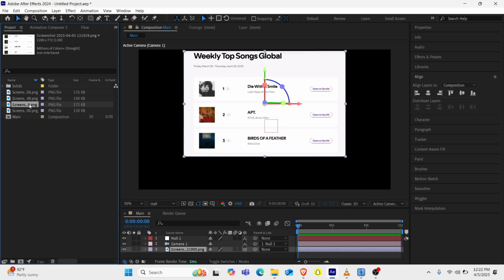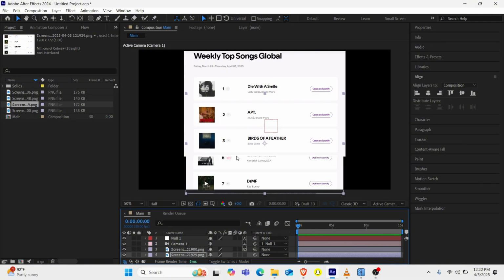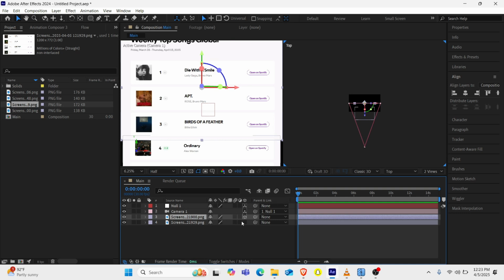So then I'm going to drag the remaining screenshots into our timeline. Then from there, you can arrange it perfectly beneath the first one. But mind you, when you are done, you must also make it 3D. So after dragging it below, then I'm going to toggle on the 3D button. Alright, so when you're done, you can do the same thing for the remaining screenshots.